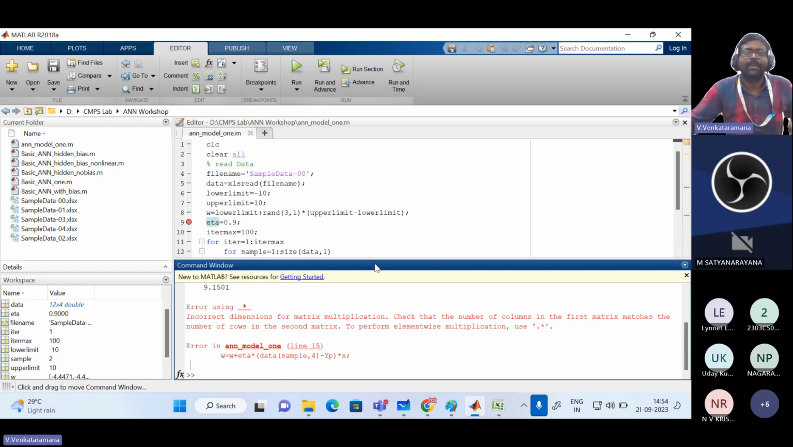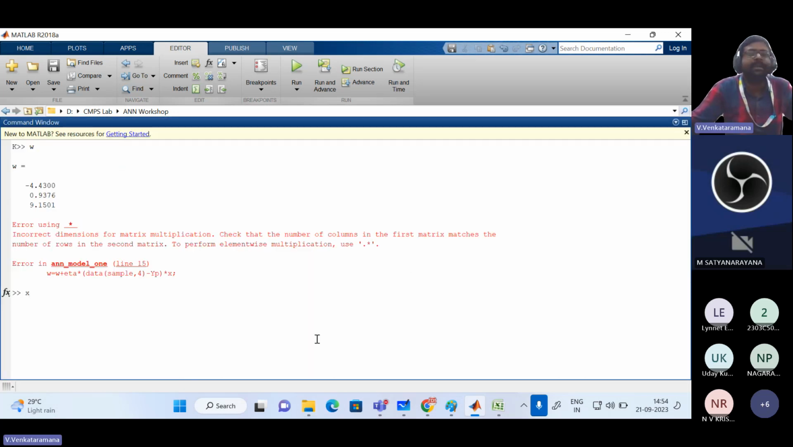Any idea what happened here? Actually, you can see the X matrix is a row matrix. Eta into all the things is a single number. Multiply with this row matrix, so I will get a row matrix. But how is the W?